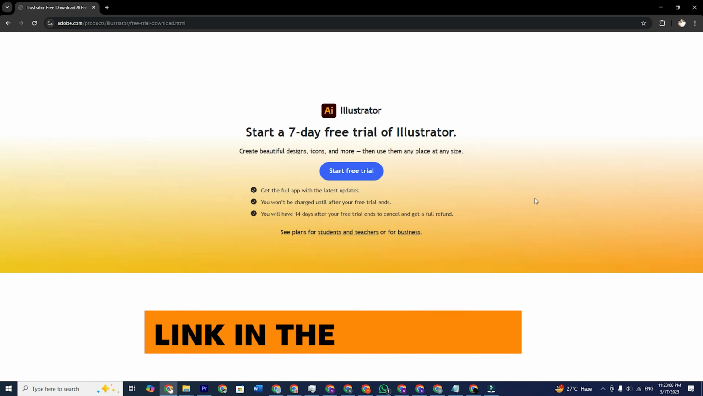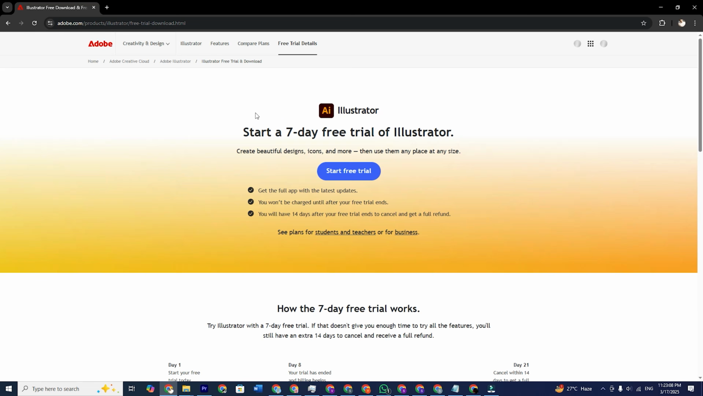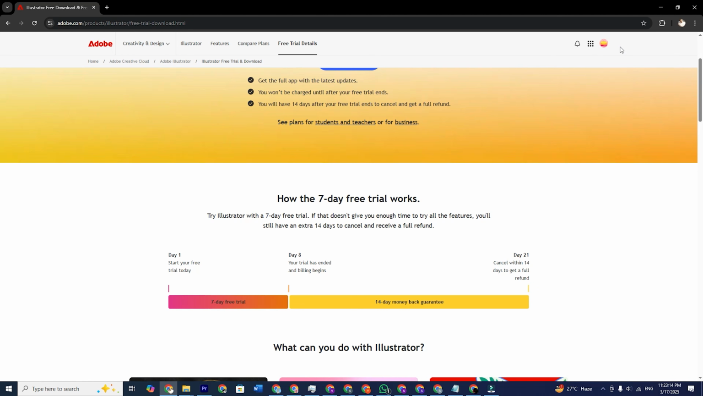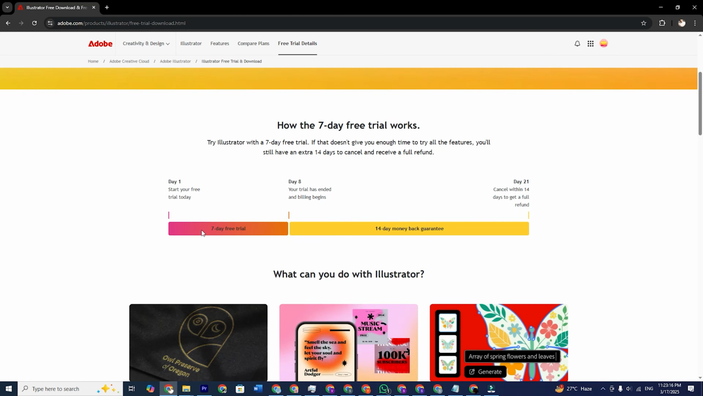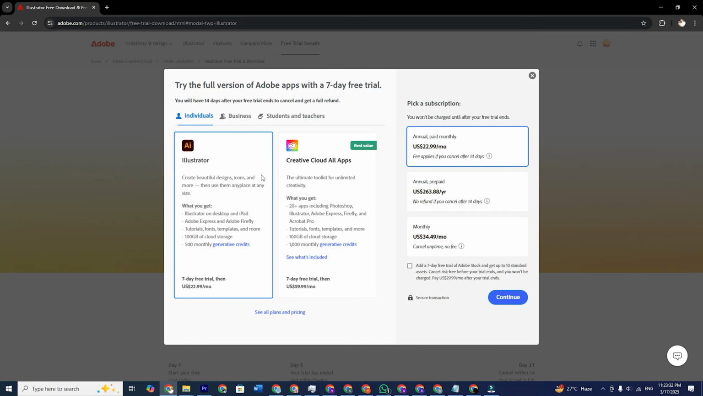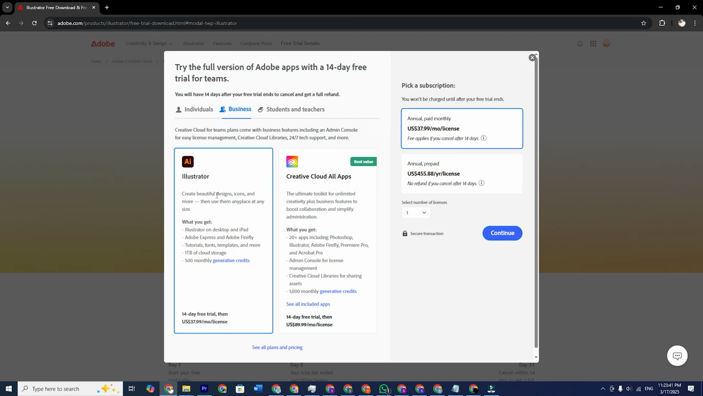First, head over to Adobe's official website using the link below. This will take you straight to the Illustrator free trial page. Before you start, make sure your device meets the system requirements for Adobe Illustrator. You'll see an option to start your trial, but instead of selecting the individual plan, go for the business plan. This unlocks a full 14-day trial instead of just 7 days.